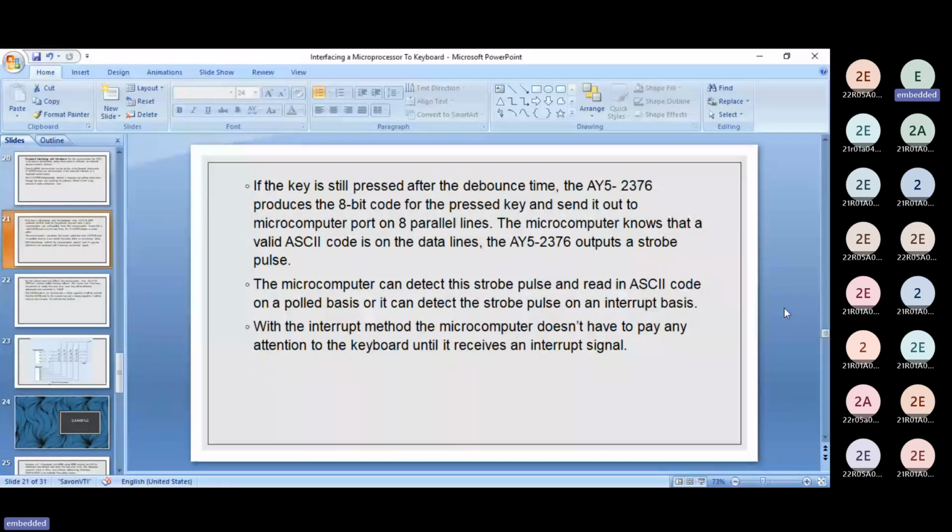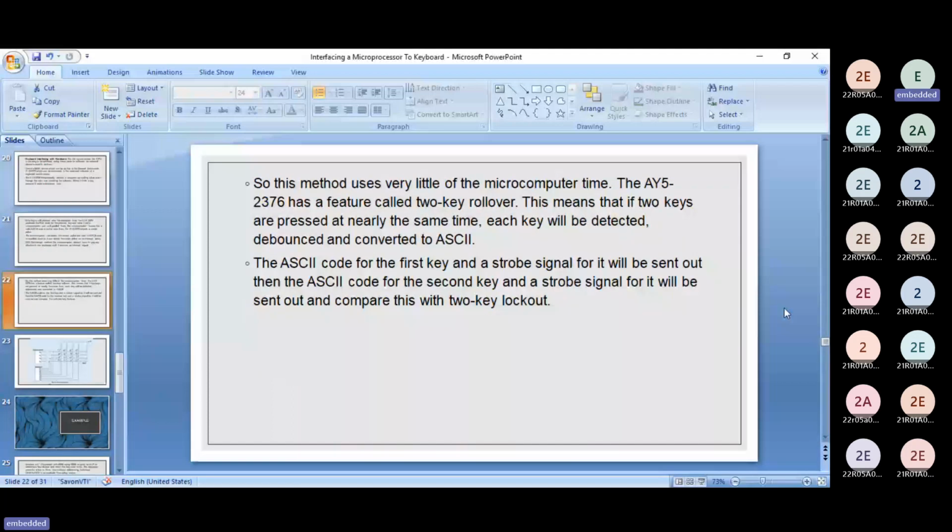To let the microcomputer know that a valid ASCII code is on the data lines, the AY5-2376 outputs a strobe pulse. The microcomputer can detect this strobe and read in the ASCII code on a polled basis, or it can detect the strobe pulse on an interrupt basis. With the interrupt method, the microcomputer doesn't have to pay any attention to the keyboard until it receives an interrupt signal. So this method uses very little of the microcomputer's time.